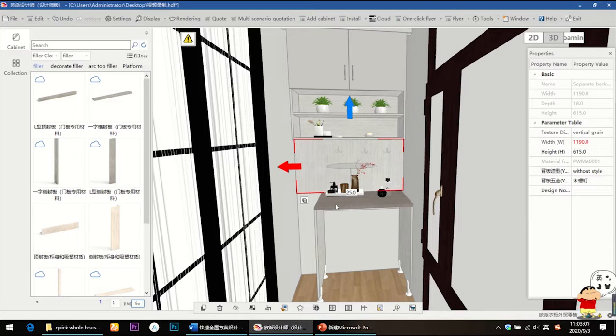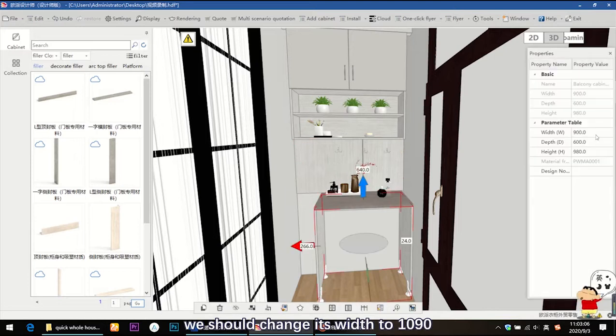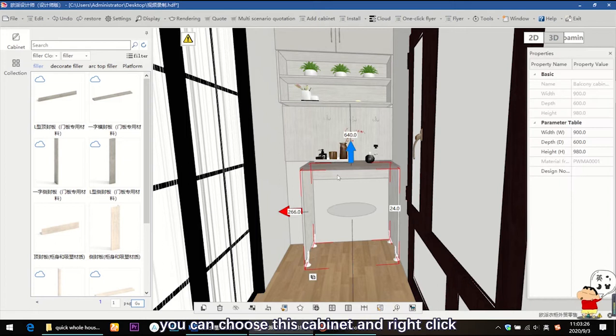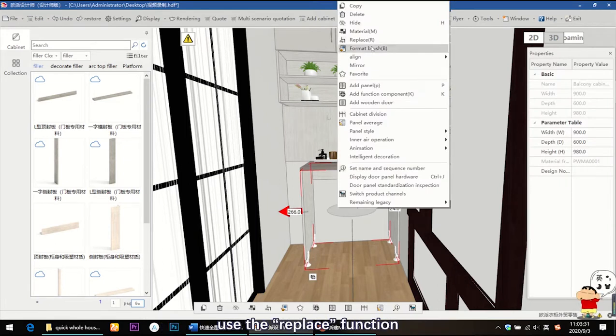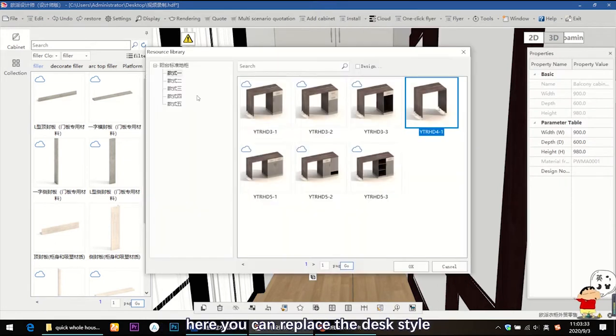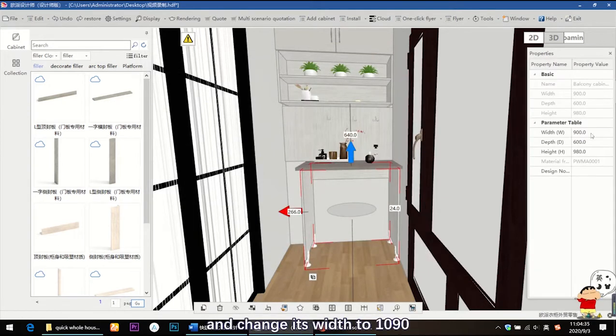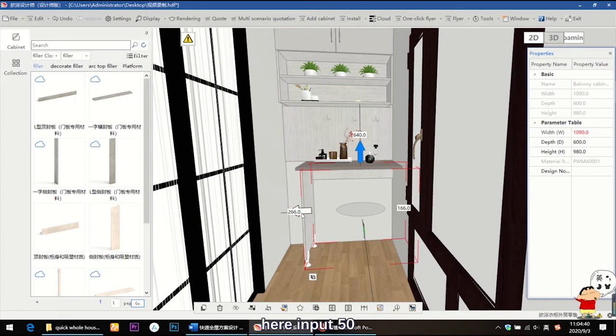As for the desk, we should change its width to 1090. You can find that the width can't be changed. Let me undo the operation. You can choose this cabinet, right-click, use the Replace function. And here you can replace the desk style. Here I want to choose this one. And choose this cabinet and change its width to 1090. And here input 50.